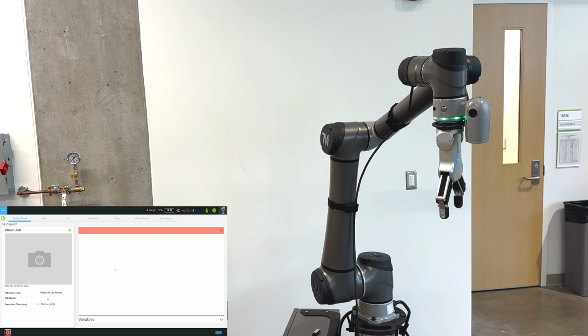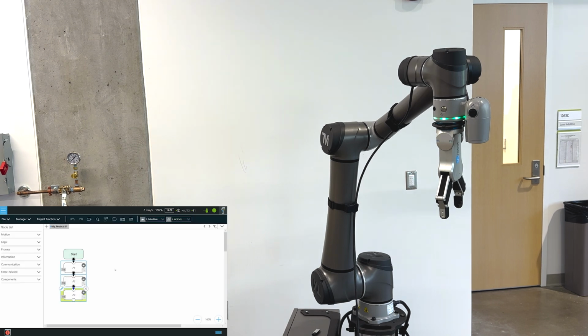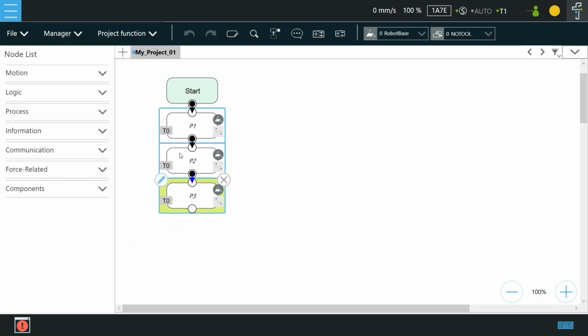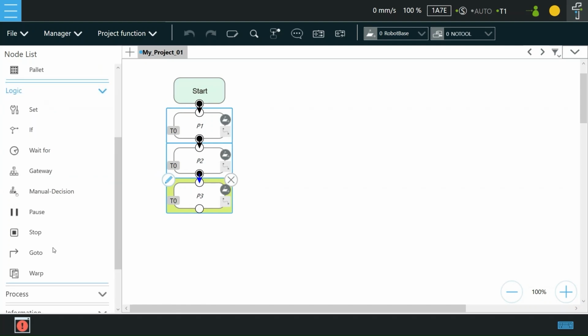Once I hit that, then TM Flow will bring us back to the project view. So what happened there is we reached the end of the program, but the program never actually stopped. So in order to stop the program, I will go to the logic nodes and select the stop node. Now when we play the program, the robot should stop after it's gone to point 1, 2, and 3.